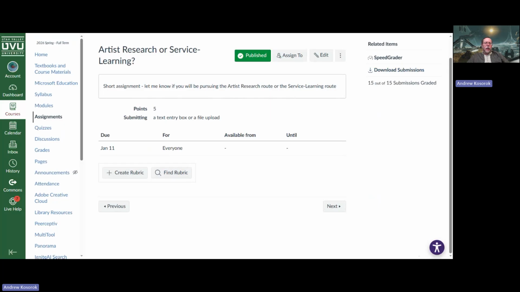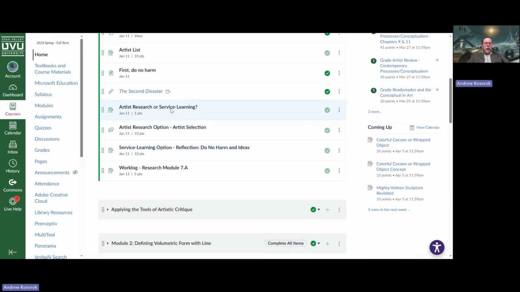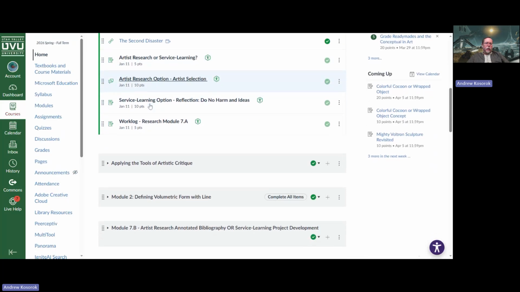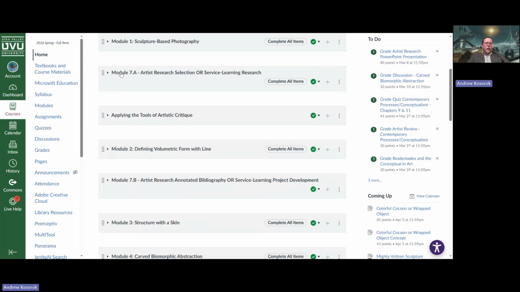And what that means is that as soon as you pick, I will go through and right here where it says artist research or service learning, that's what I'm talking about. If you pick service learning, then I go through and take you off the list of all the artist research options. If you do artist research, then I take you off of all the service learning options. So you'll do either one or the other in each of these modules that are labeled 7A, 7B, and 7C.